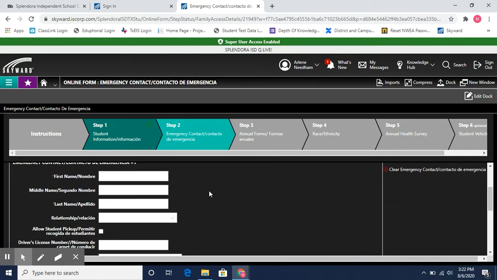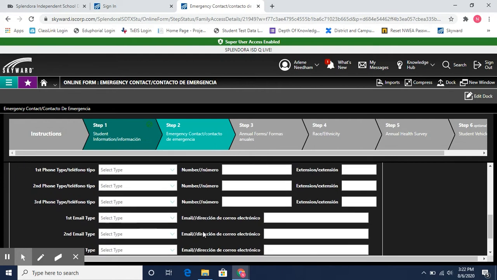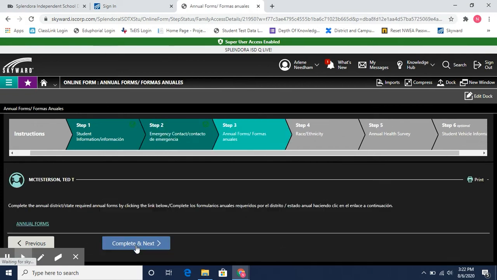These are your emergency contacts. You may provide up to four contacts of those persons that you would like for us to call in case you are not available in case of an emergency. Once you have completed, complete and next. This will take you to step three.